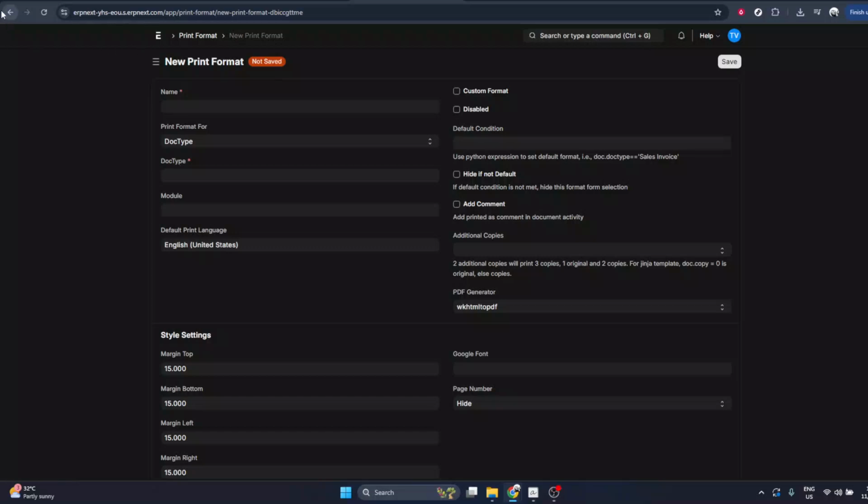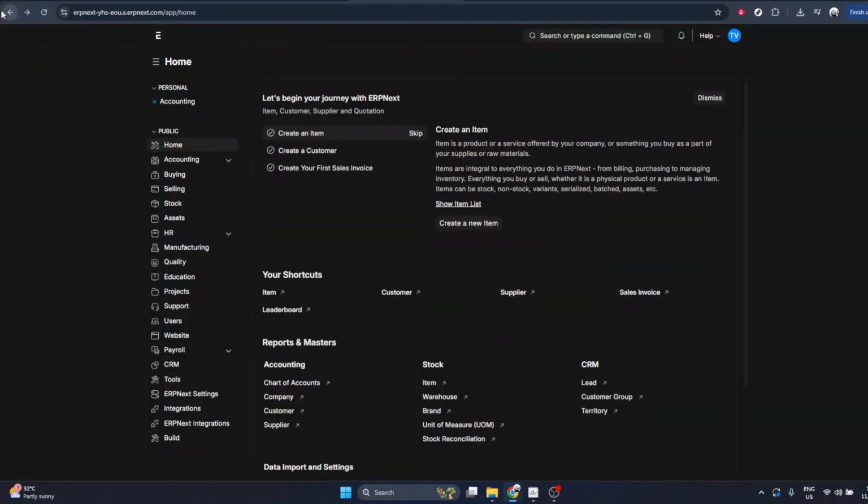In today's video, I'm going to teach you how to create print format in ERPNext. We'll walk through a simple 3-step process so you can design and save your own print format that you can use for documents like sales invoices, quotations, or other forms in your ERPNext system.